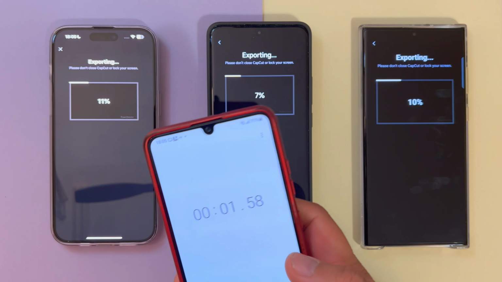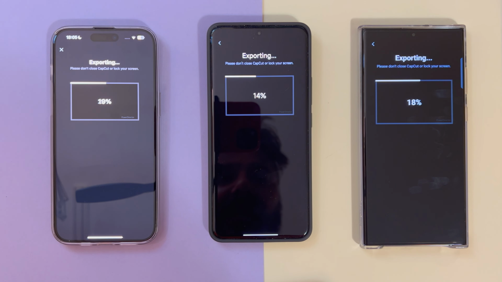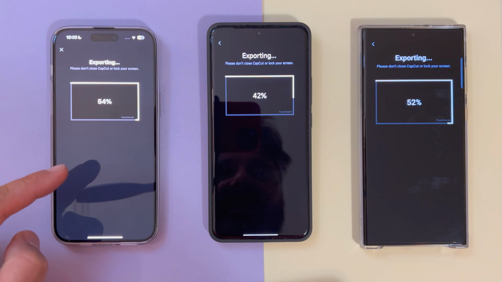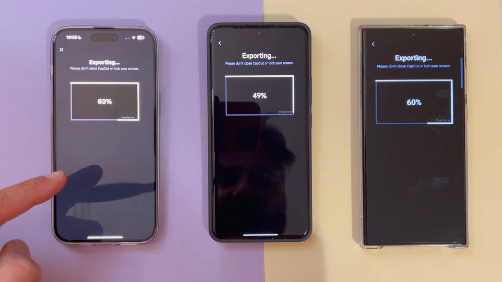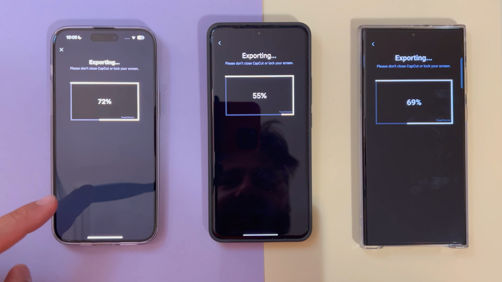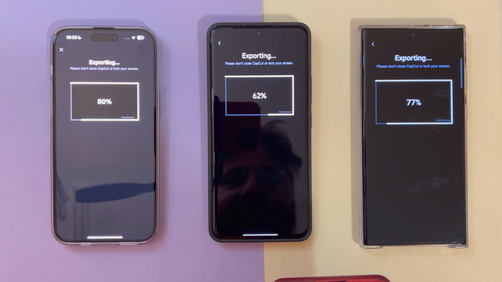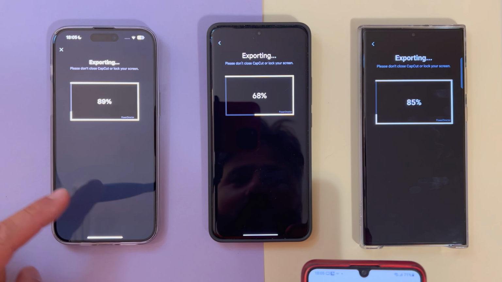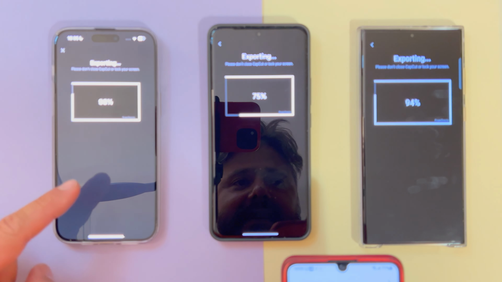All right, and you can see here I have my stopwatch, guys. S23 Ultra, very strong start. Probably for the win here. No, iPhone is taking the lead. Oh, this is going to be very tough, guys. Where should I look? Who's going to finish first?